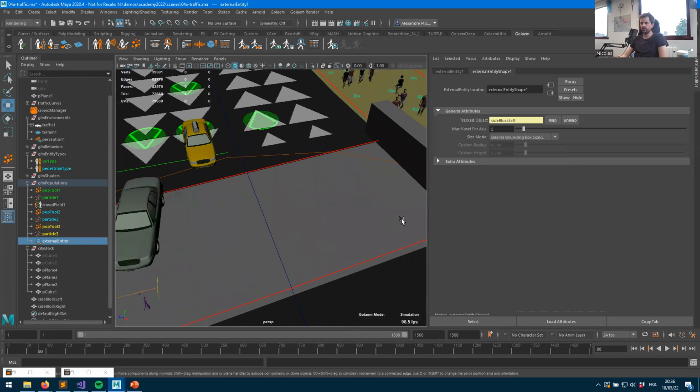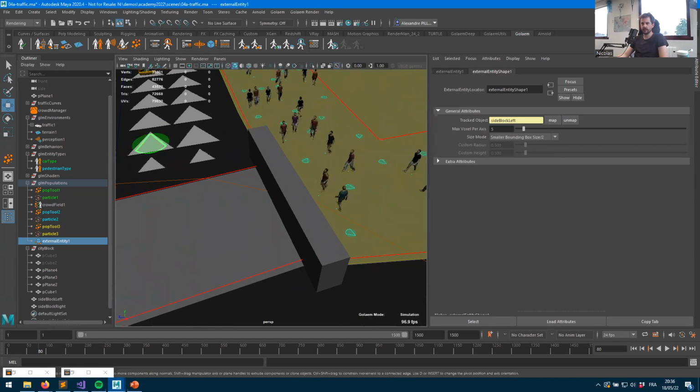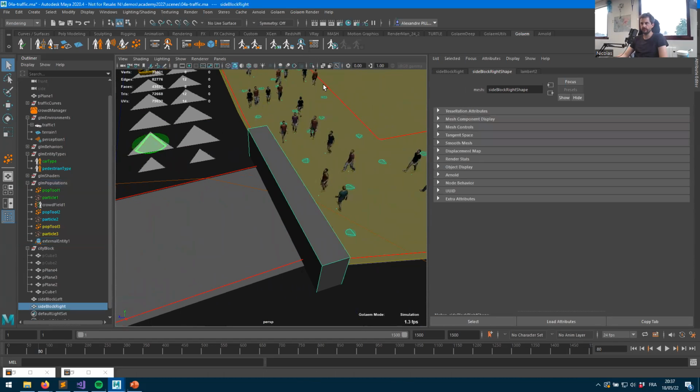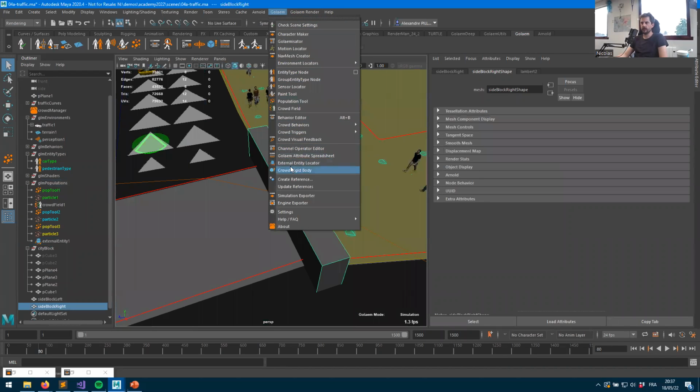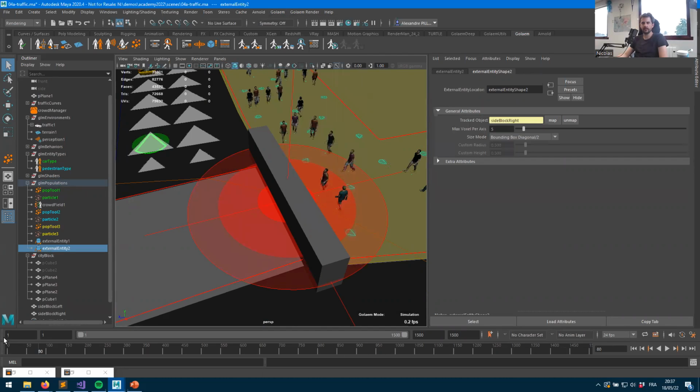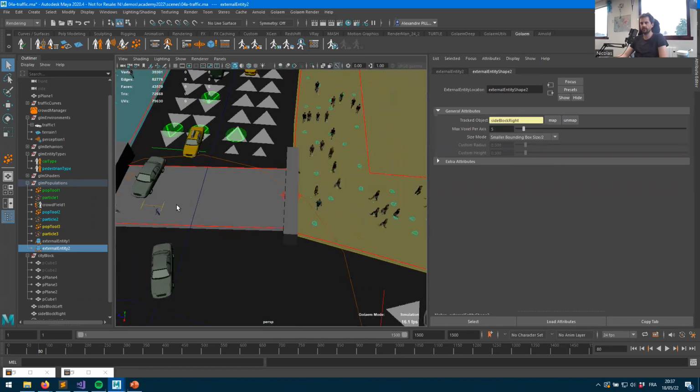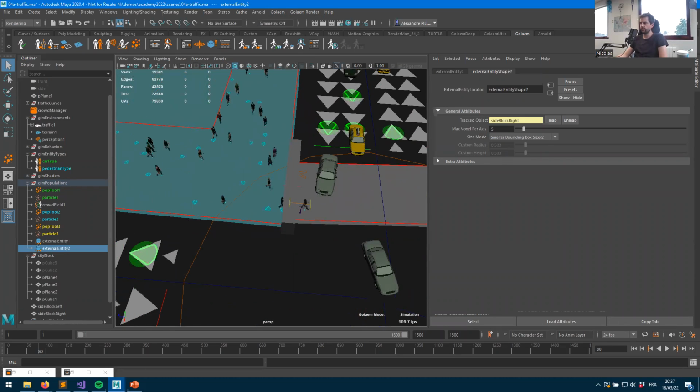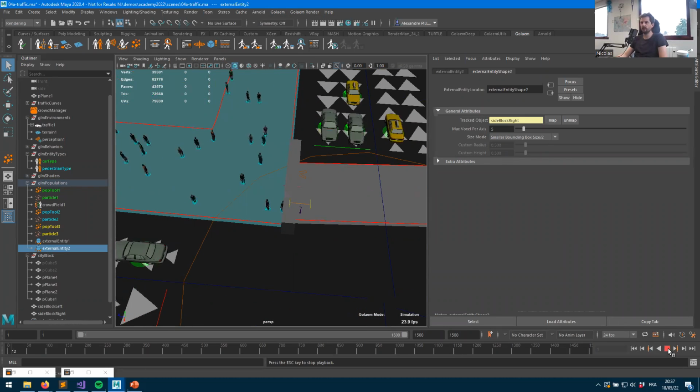And let's create an external entity for the second one. Once again, I can select my geometry first, go into the Golaem menu, and right here I've got an entry called external entity locator. If you've got a geometry selected while you create that node, it will automatically create another external entity for you. Once again, we can set it to smaller bounding box radius so it doesn't bother us for the visualization. So let's take a look at how the simulation looks now that we've added those nodes.